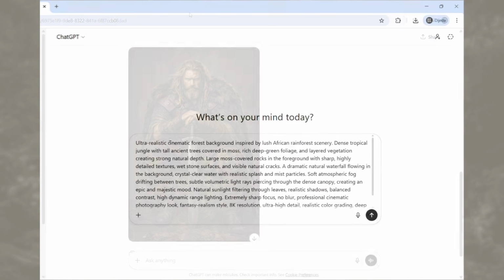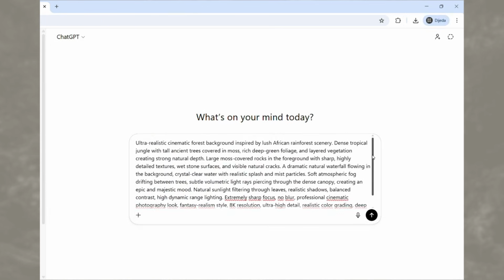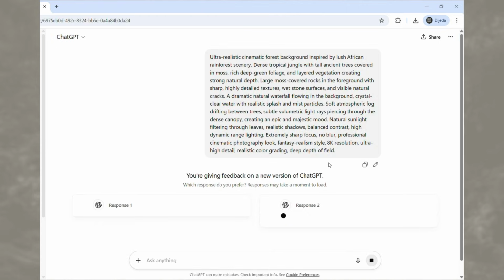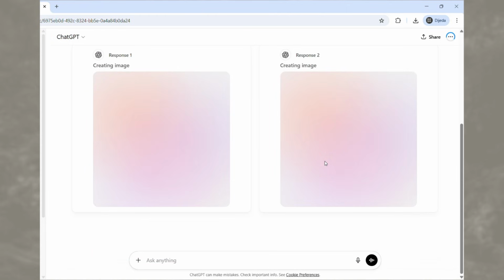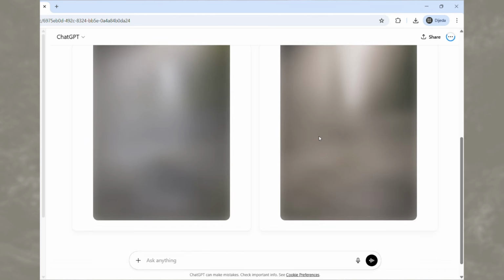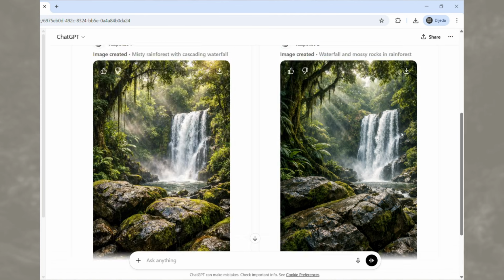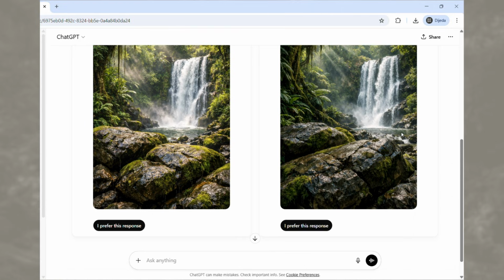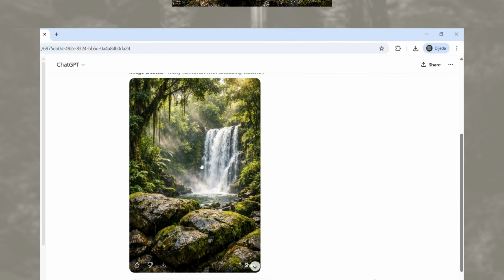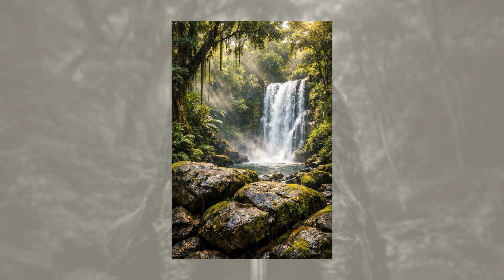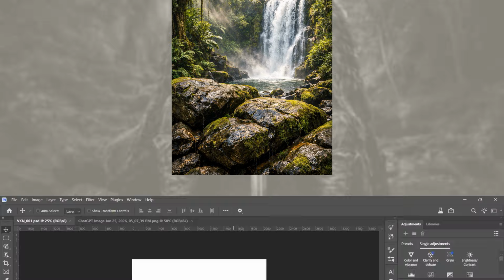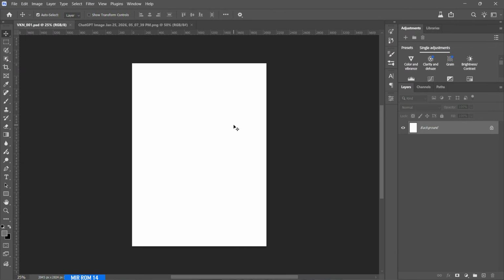Next, I start a new chat to generate a cinematic forest background. I've already prepared a detailed prompt to achieve a realistic and dramatic atmosphere. This is the final background image that I choose to use for my poster. Now I open Photoshop Beta.